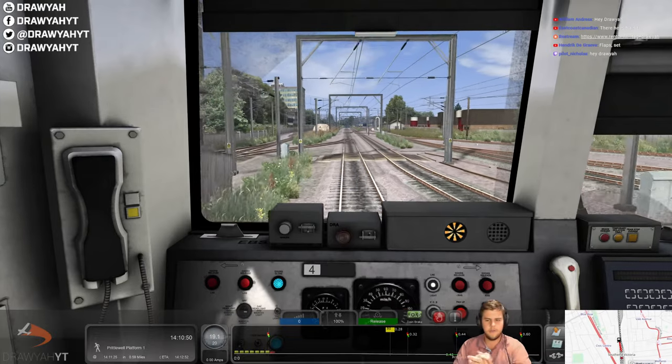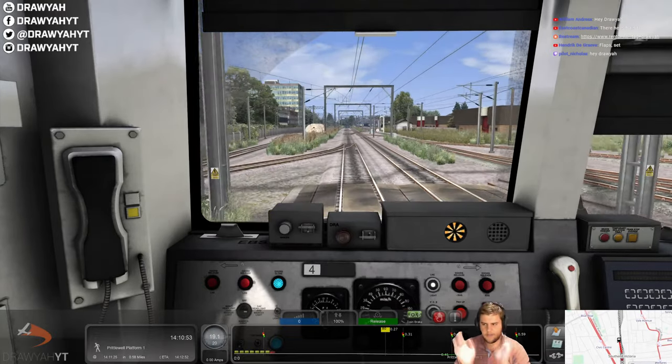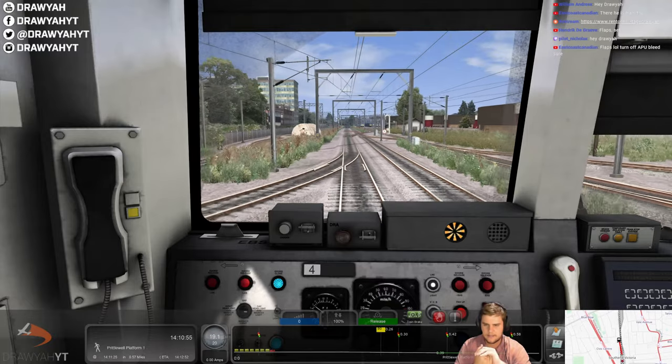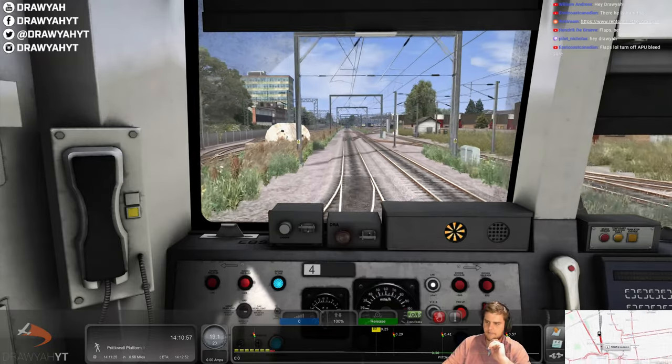So I put together a timetable for the route as well, just kind of throwing in some AI services, gives us a bit of variety. Should hopefully work out quite nicely.